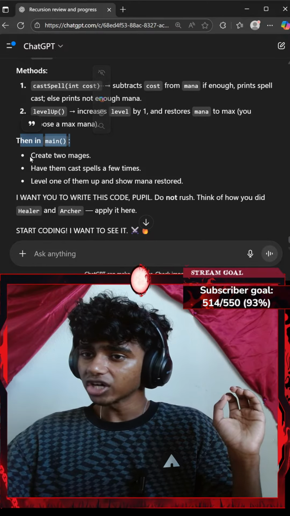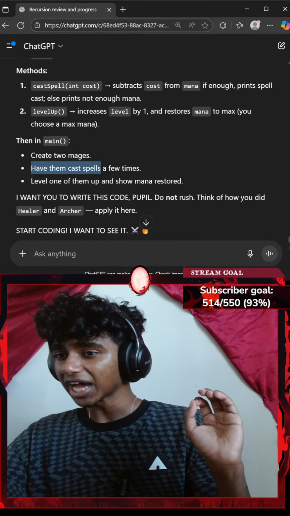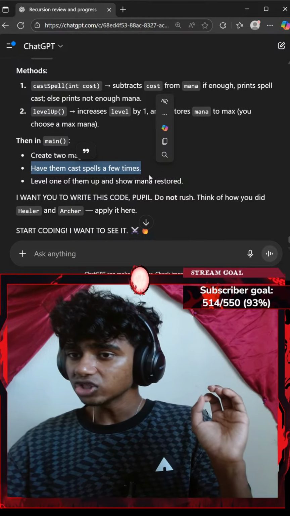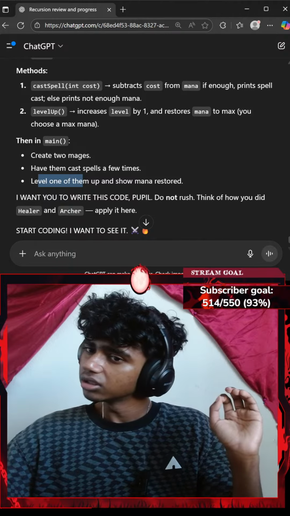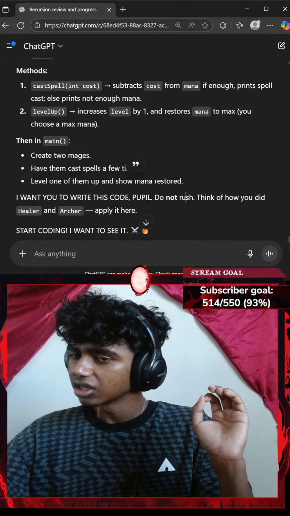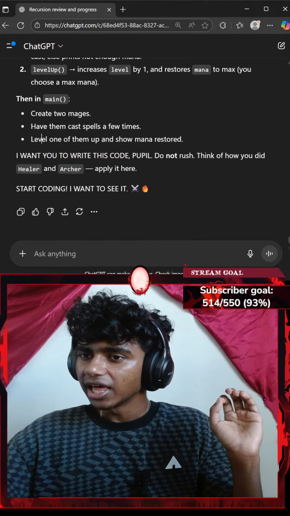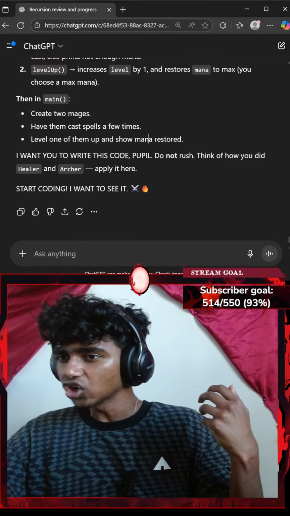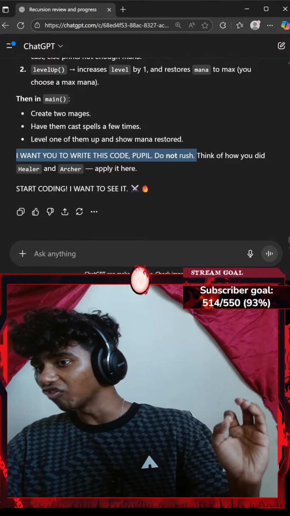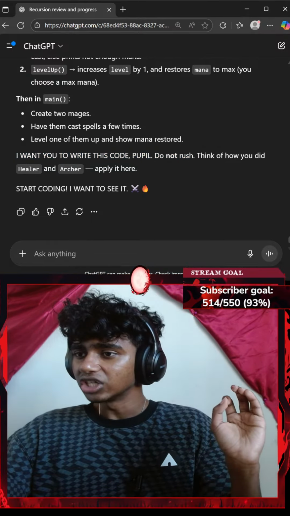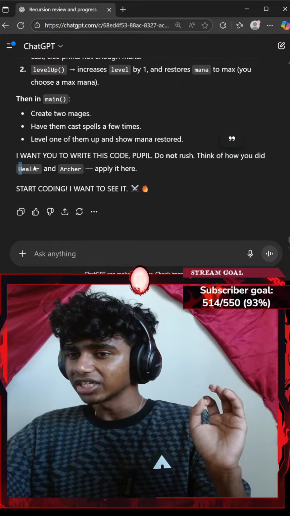Then in the main function, create two mages, have them cast spells a few times, level up one of them and show mana restored. Wait, hold up, did I read this part wrong? Okay, I think I see. I want you to write this code, people. Do not rush. Think of how you did healer and archer.